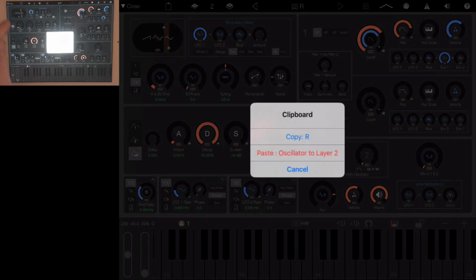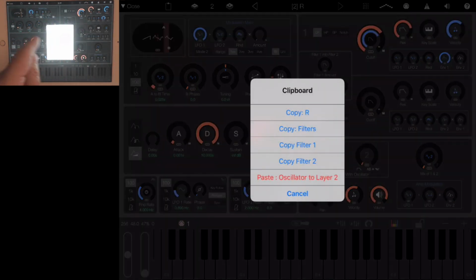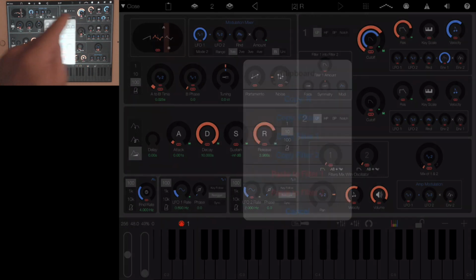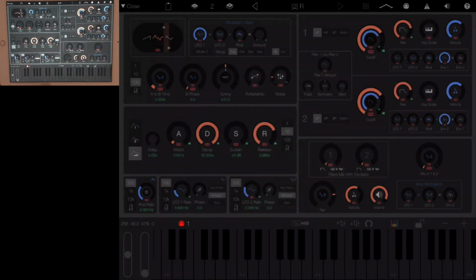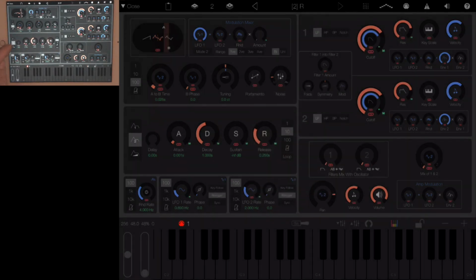The little button in the menu bar, the clipboard button, gives you the paste options as well. You can do it two ways. You can tap that, or you can long press. Long press gives you the copy option. Particularly useful for filters and envelopes. If you copy filter 1, you can then long press and paste to filter 2. If you're on an envelope, you can copy, say, envelope 1, go to envelope 2, and paste to envelope 2.